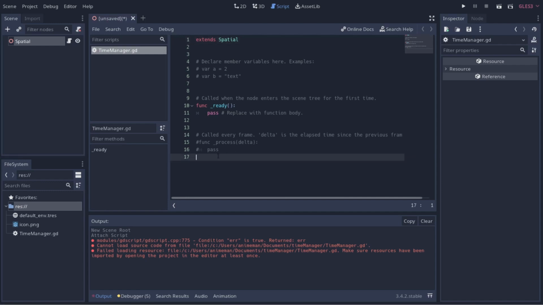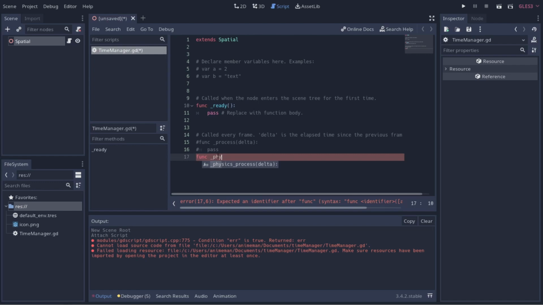So we'll come down here and say func underscore physics process delta. The reason why I'm using physics process delta is because I don't necessarily need it to run every single process. I don't want it to run off of the frame. I kind of want to run off the physics frame instead. So there's less looping going on, less information getting pulled from the operating system at a time.